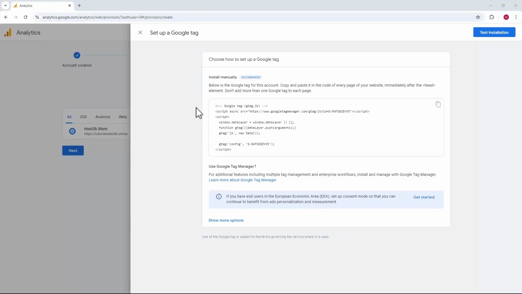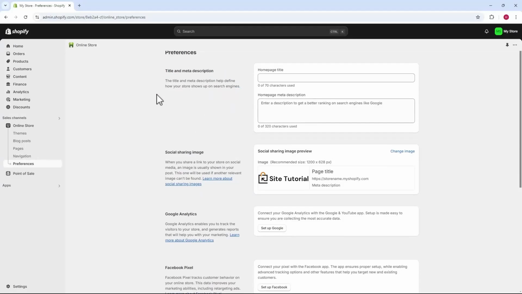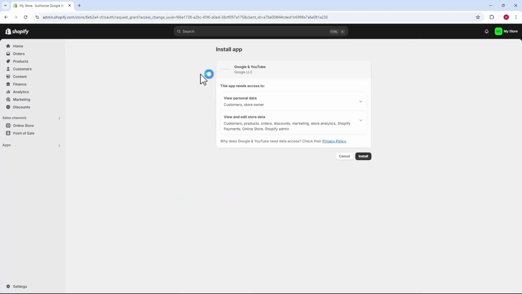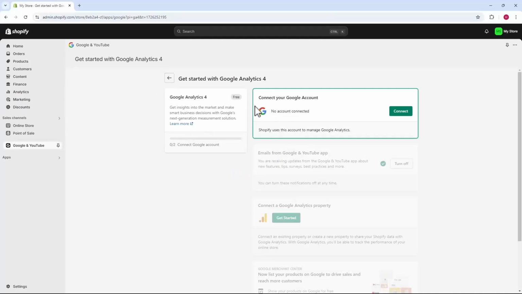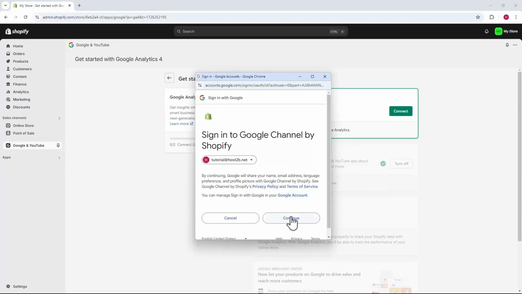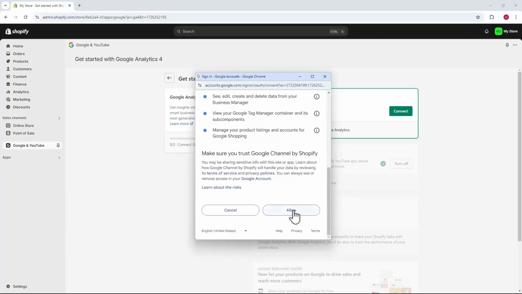Now let's go back to Shopify and return to the Preferences page. Scroll down to the Google Analytics option and click the Configure button. Just click on the Google Configure button. The Google App installation page will open. Click Install. A new page will open. Click Connect to link your Google account. Select the Google account you want to connect from the new tab. Confirm by clicking Continue, then it'll ask for permissions. Simply scroll down and click the Authorize button.